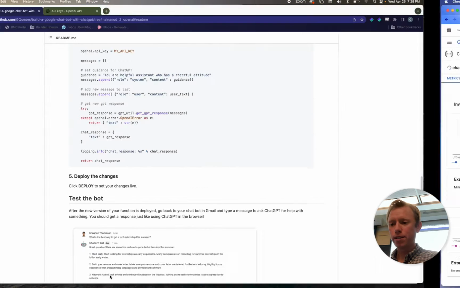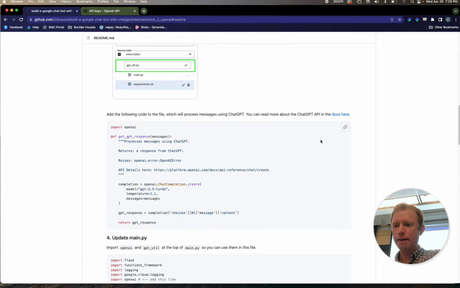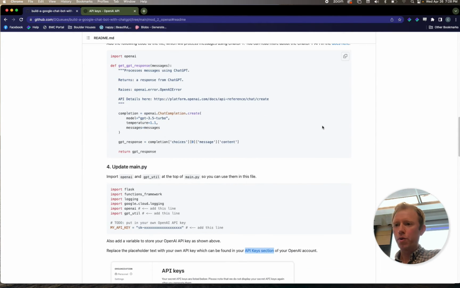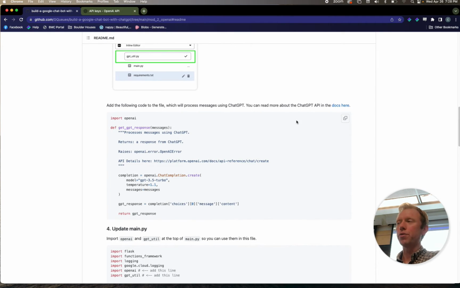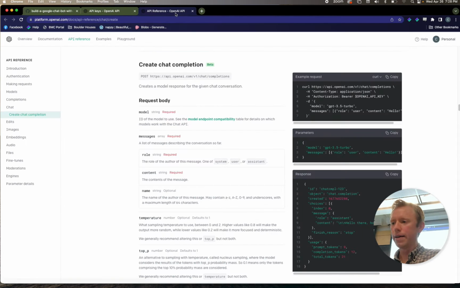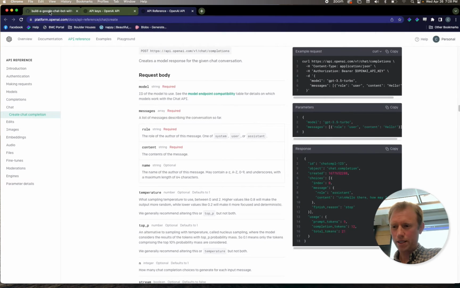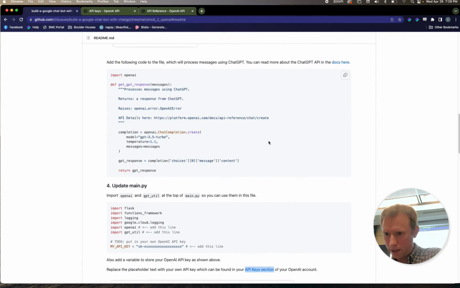All right, while it's deploying, let's talk through the code real quick. We made this file called GPT-util, just to keep things organized. It's a separate file with one function called get GPT response, which takes in some messages. I also have a link here to the ChatGPT API docs, their documentation on how to do a request, if you wanted to take a look. We'll actually look through our code because it's maybe a little easier to see here.